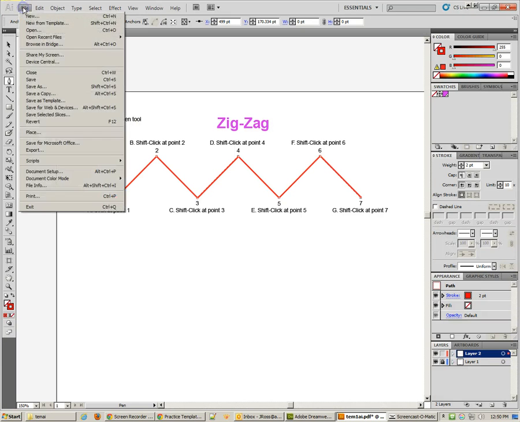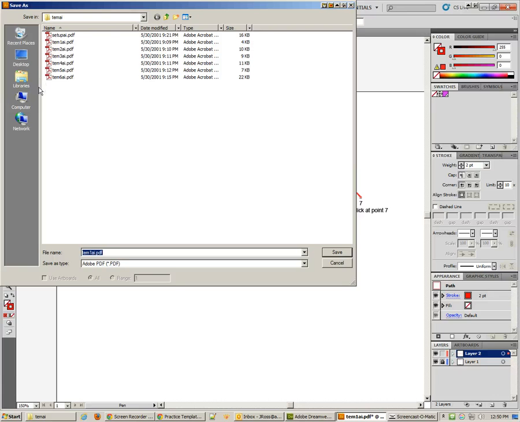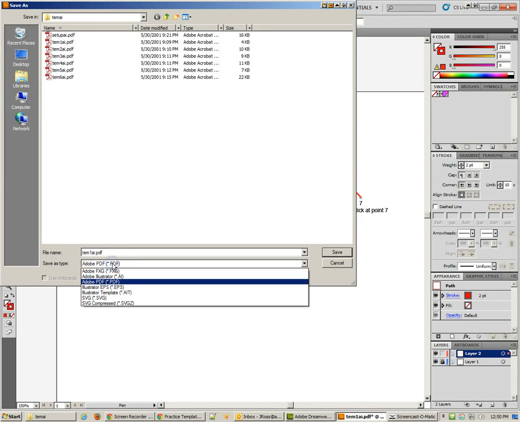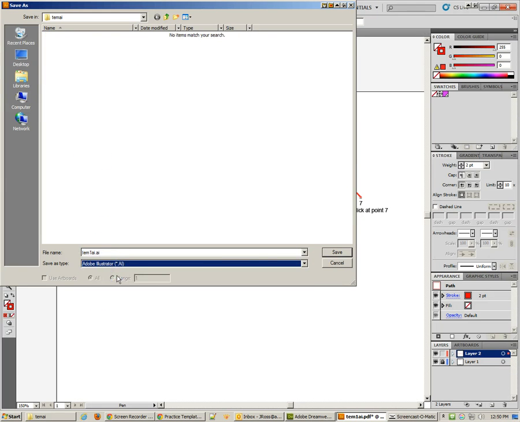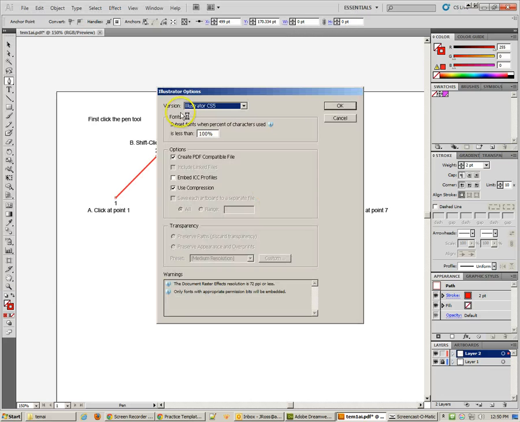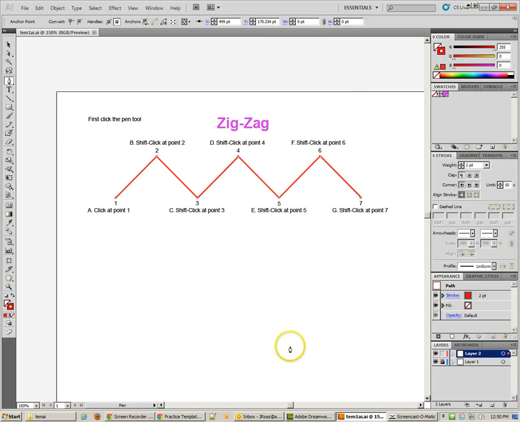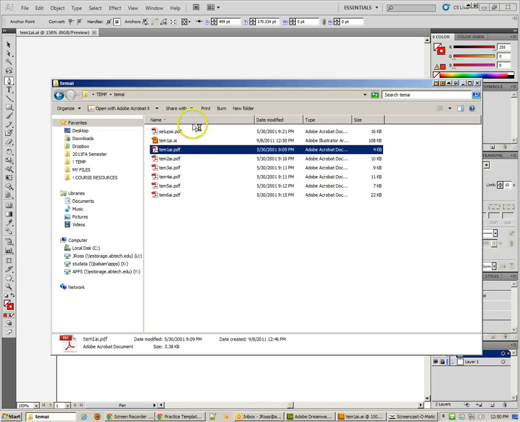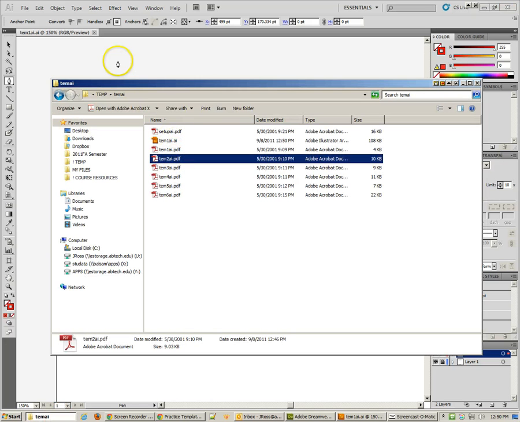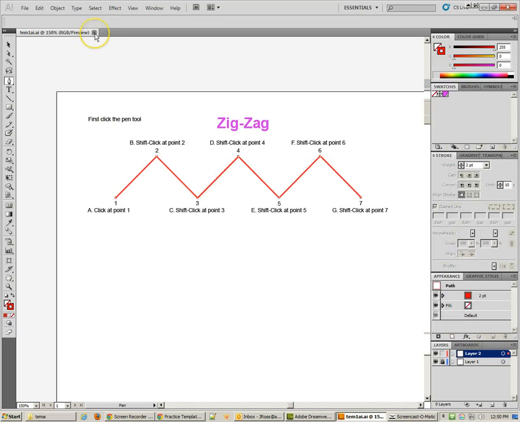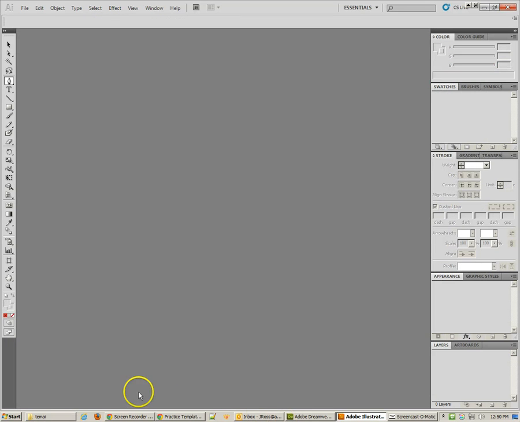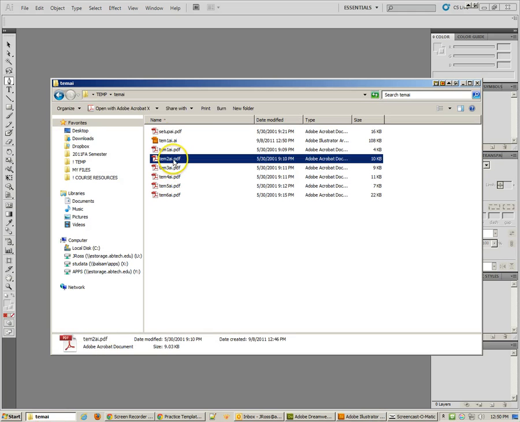Now all we have to do is do File, Save As, and we're going to save it in the same folder, but this time we're going to save it as an Illustrator file. And the reason we're saving it as an Illustrator file is so that we can tell that we've done that tutorial. Now we'll go on to the next one. Now you can close the existing file that's there and then drag the next file in, and that's usually the easiest.